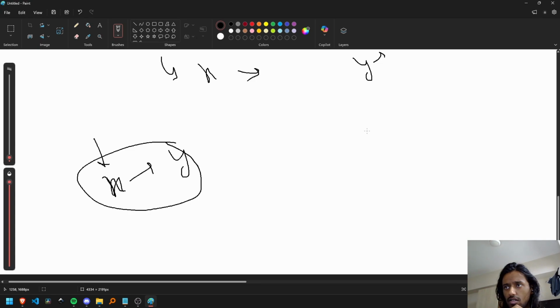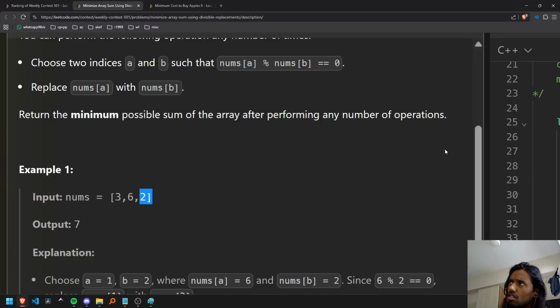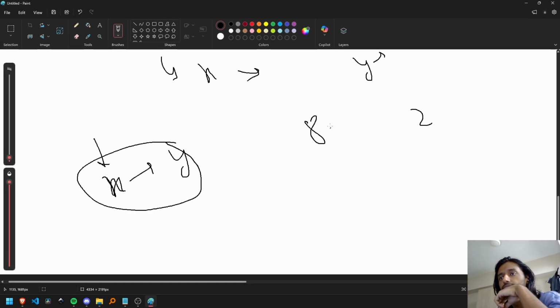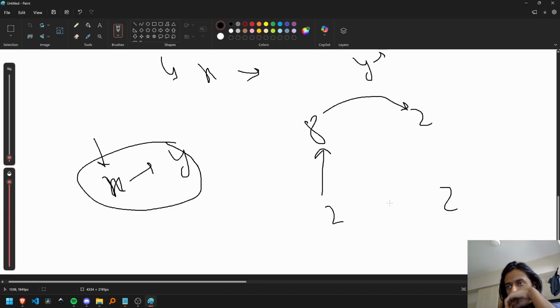Obviously what we would want to do is go to the largest number first and then replace it with the smallest number. My bad. The way I implemented it, we go to the largest number first and replace it with the smallest factor which appears. Like here, 8 would get replaced by 2. So this would become 2 and this would also become 2.